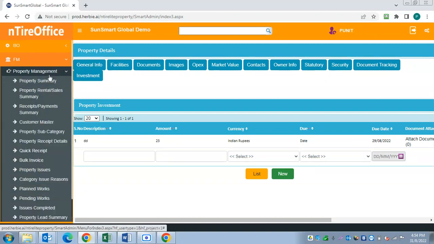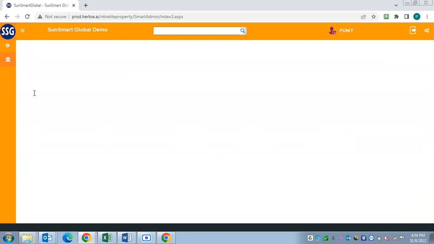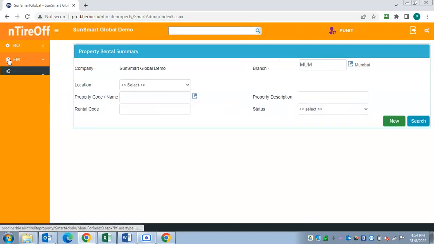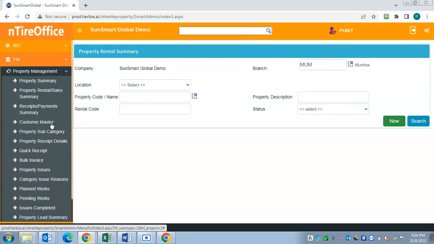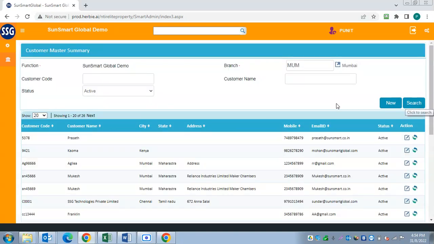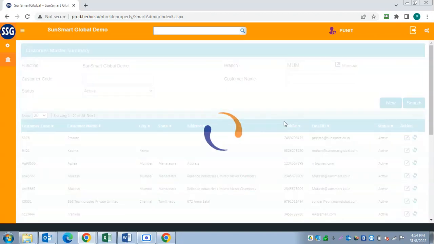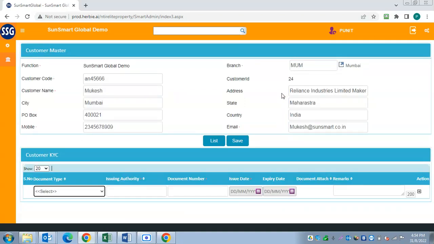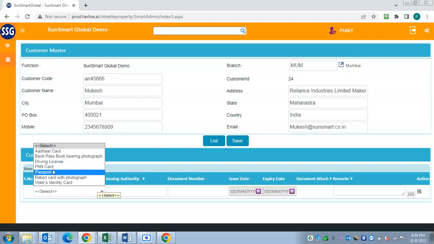Further, we'll see how the rental process works. Before going for the rental, I would like to show you the customers that we have. We can add customers over here. In the customer master list, we can see all the existing customers, as well as add new customers. In this list, we can add all the KYC information of the customer, for example, all their addresses and the documents they have, like any passport or any other identification card. This kind of information we record over here.